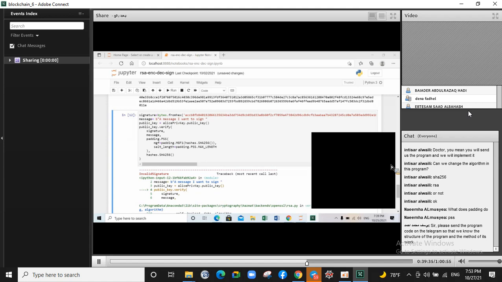About padding: these algorithms work on different size inputs. Before encrypting or decrypting the message, the input must be in a specific size. Padding means putting something extra at the end of the message to resize the message to a specific size.